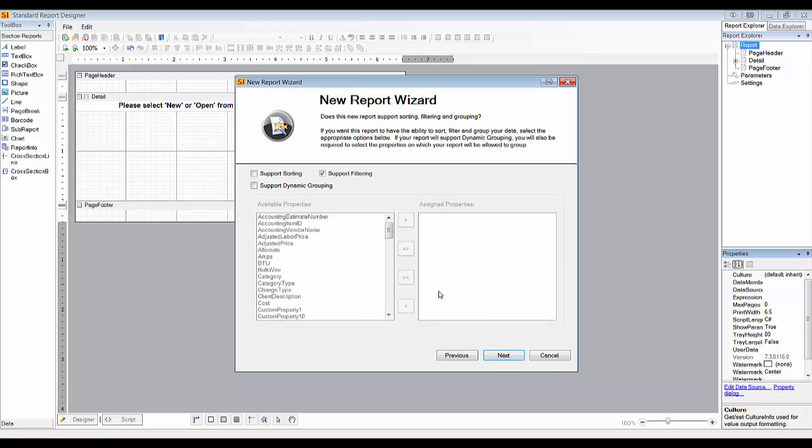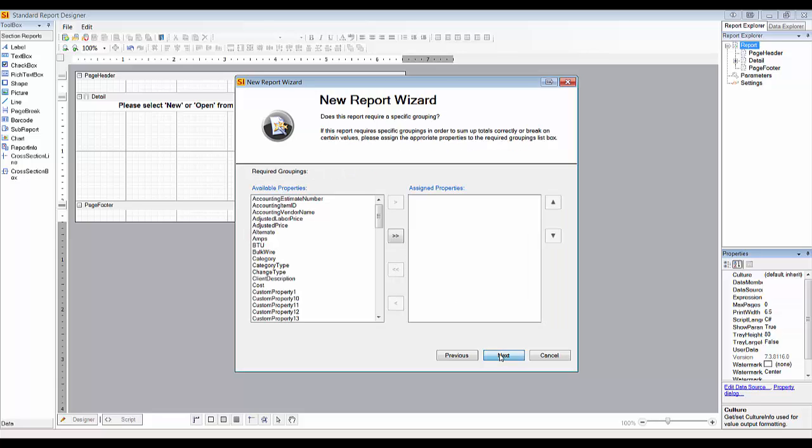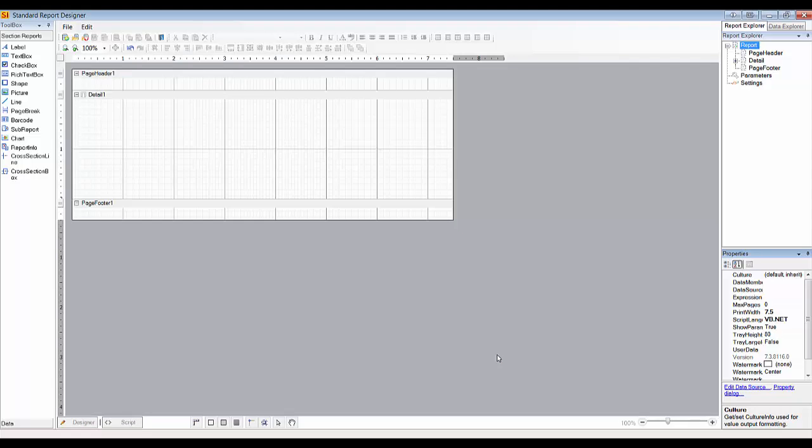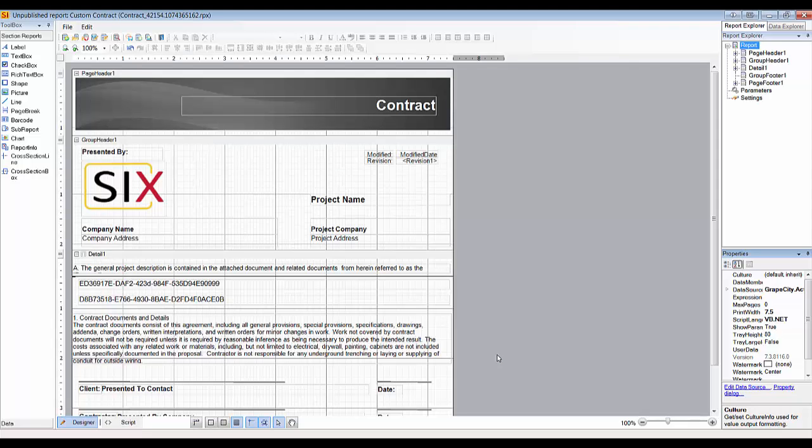The contract being a very simple report, not dealing with like product data, it doesn't have a lot of settings on these other steps. So we'll just again go next, next, next, until we get through this wizard, and then hit finish, and this will open this now custom report here for edit.